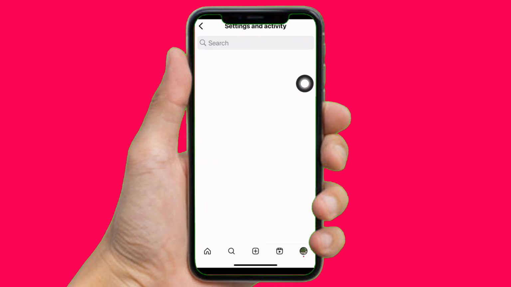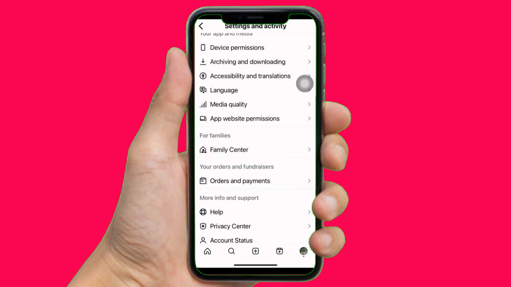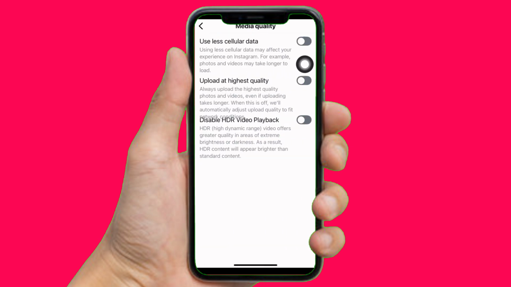Now open it. Now keep on scrolling until you find the media quality, just right here. Now select it. Now here you can find the option of upload at highest quality. Now here you can see it has been disabled. Now simply tap onto this button to enable it, just like this. And now you can see it has been enabled.